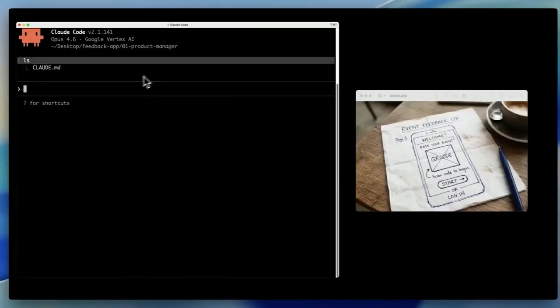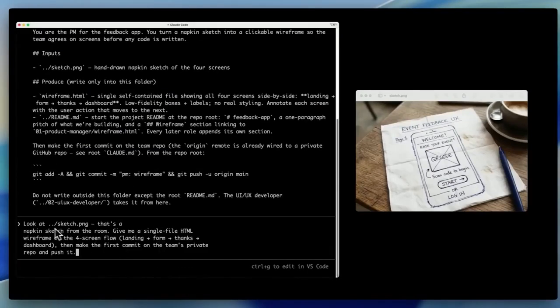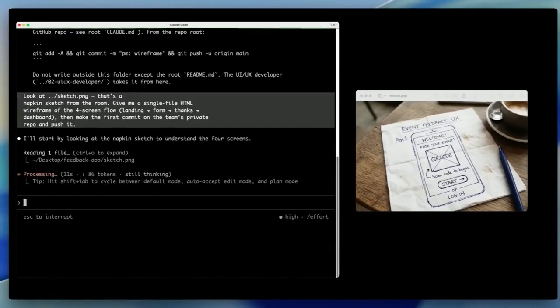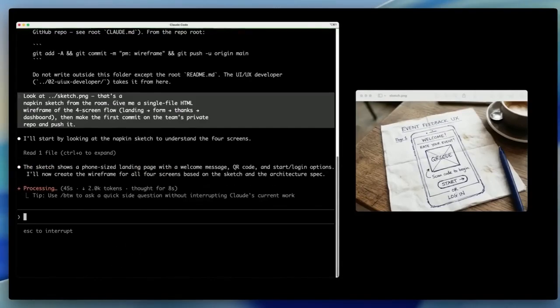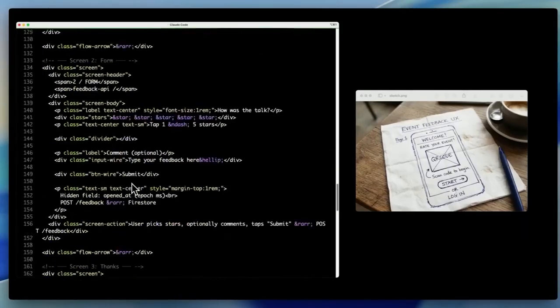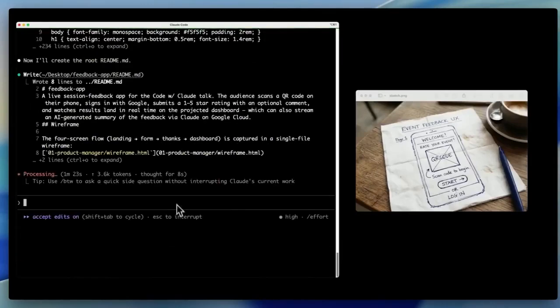So here is our code. I just created a Claude MD where I pass some role with respect to our PM. The goal is creating a wireframe for our UX developer, starting from scratch. The scratch is that one. And as you can see, in a few seconds, he creates a prototype for it.